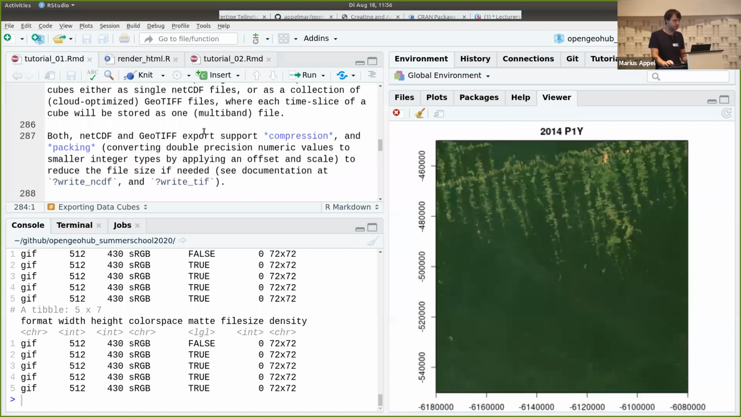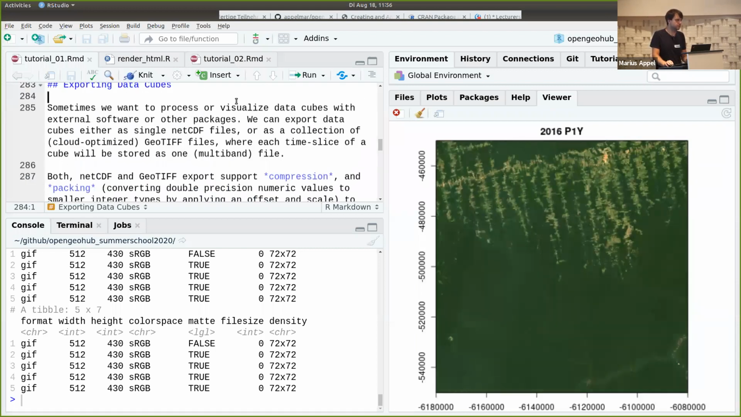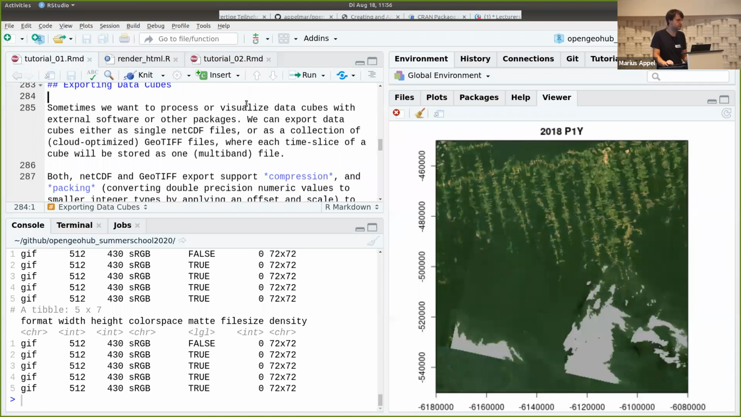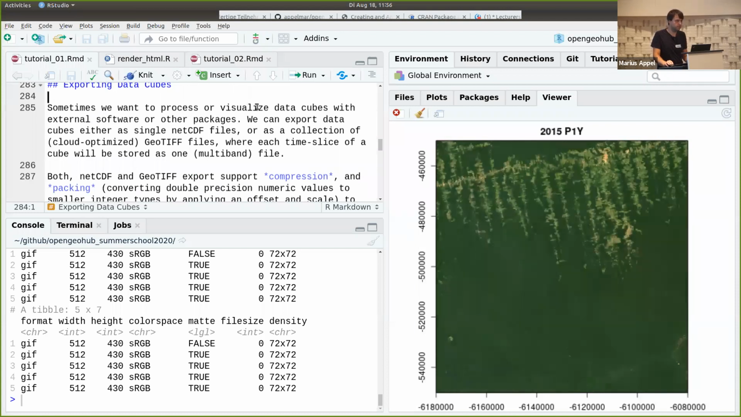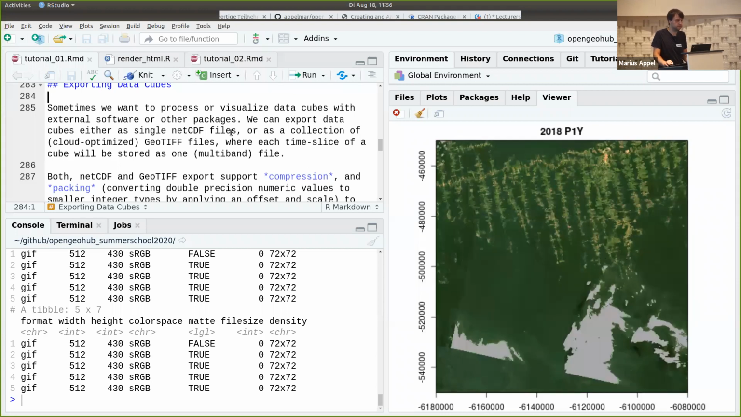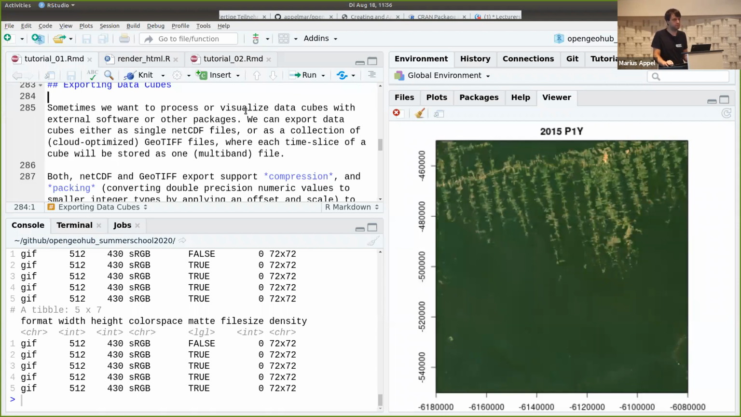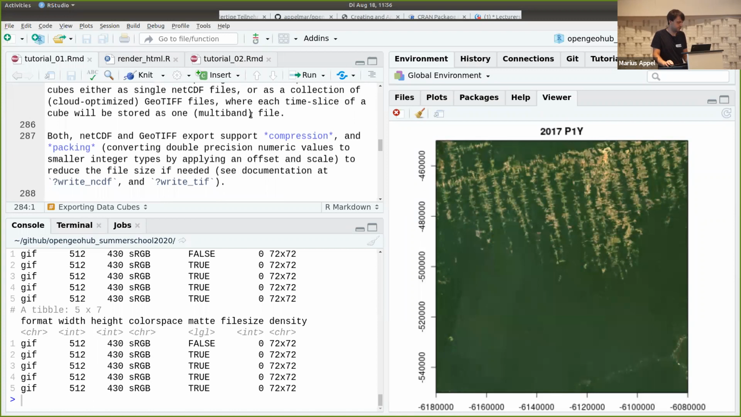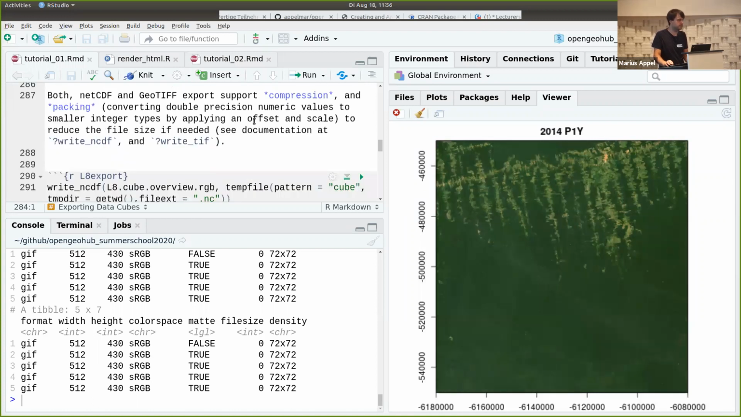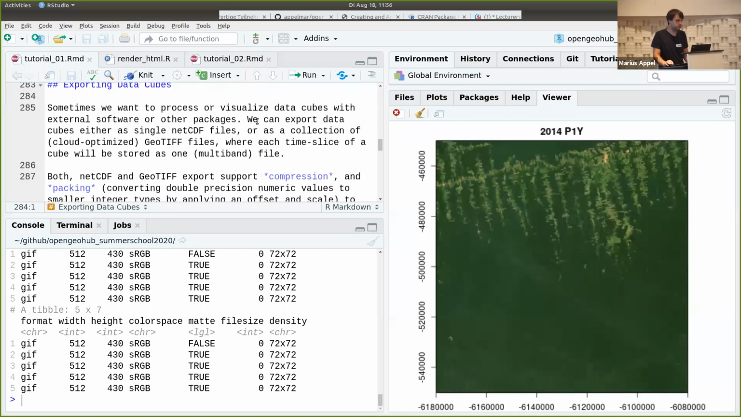Okay, sometimes, of course, we want to post-process or visualize our data cubes in other software or also maybe other R packages. What we can do is export data cubes as netcdf files. So one data cube becomes one netcdf file, which is pretty straightforward because netcdf actually supports arbitrary dimensionality. So this is a pretty good and natural data format for data cubes.